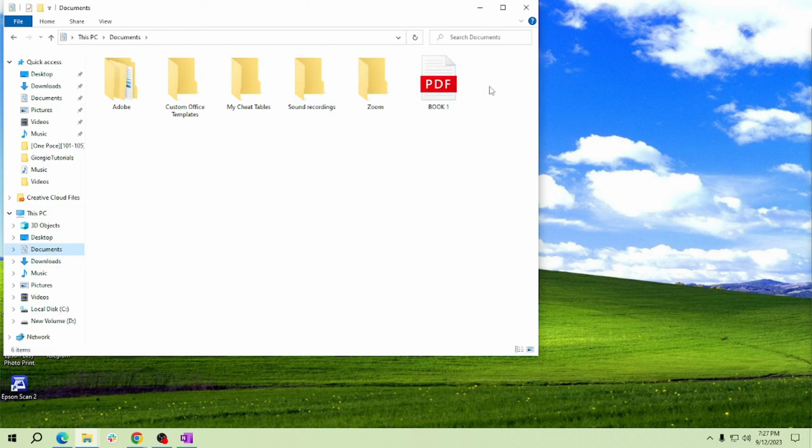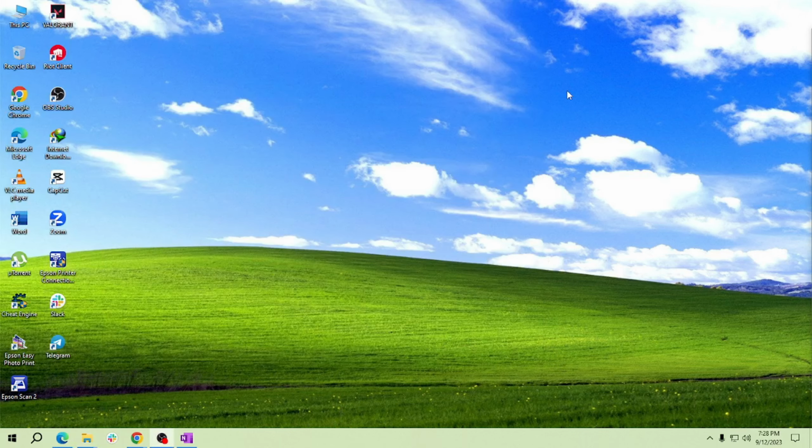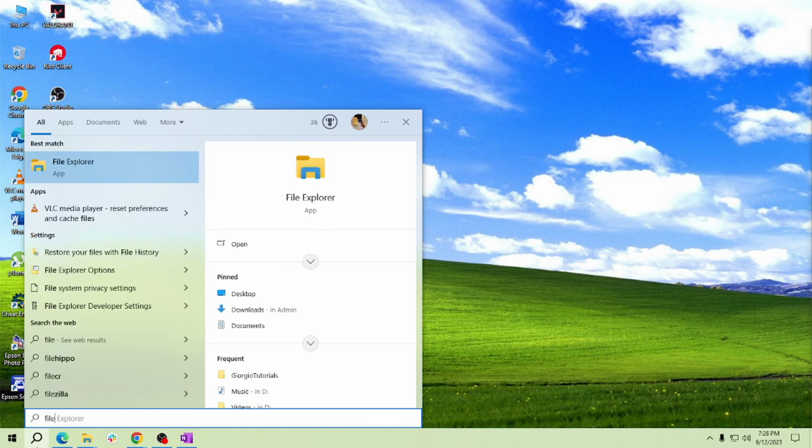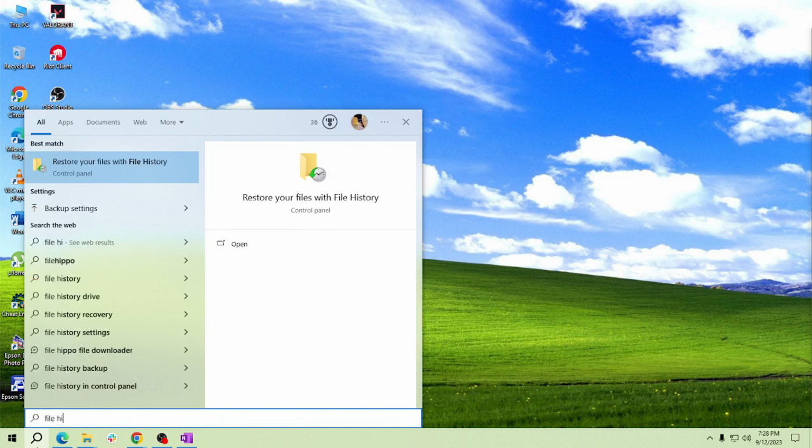In case you can't find it in your recycle bin, don't panic because Windows has another built-in feature called File History. To access it, type File History in the Windows search bar. Here. And let's search File History. This one.